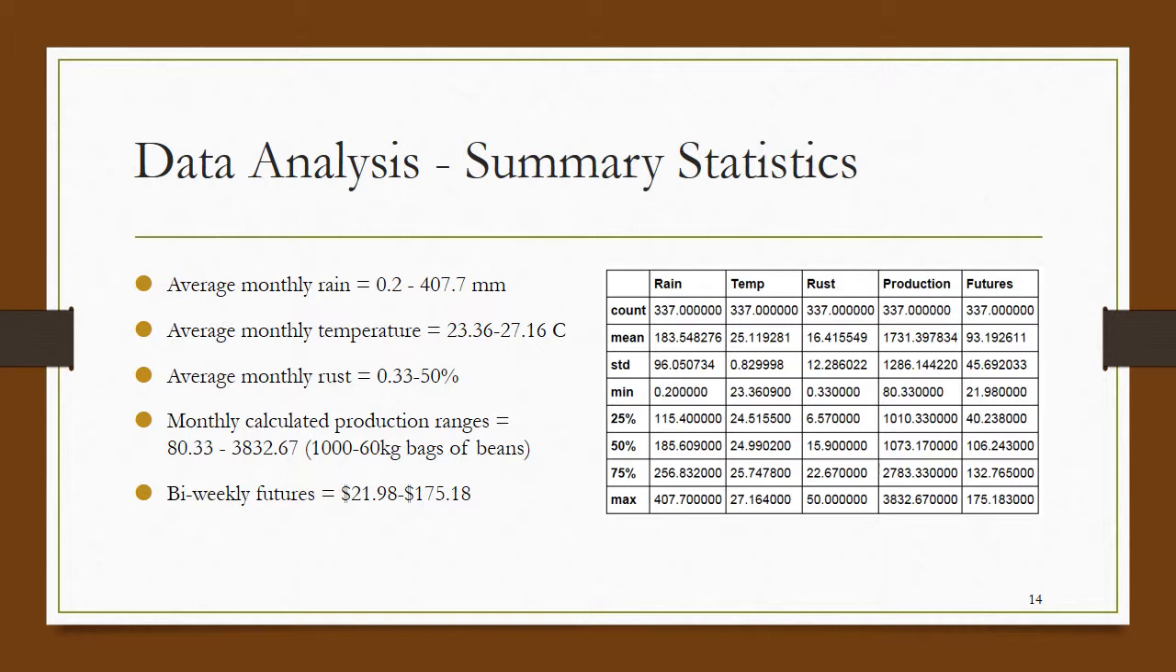Next, moving on from the data acquisition process, I'll talk about the first step in the analysis process, getting summary statistics. This table shows the minimum, maximum, mean, standard deviation, as well as the 25th, 50th, and 75th percentiles for each variable.